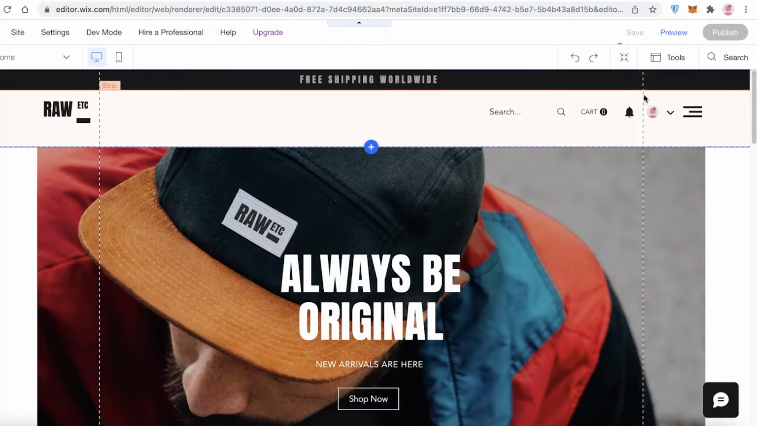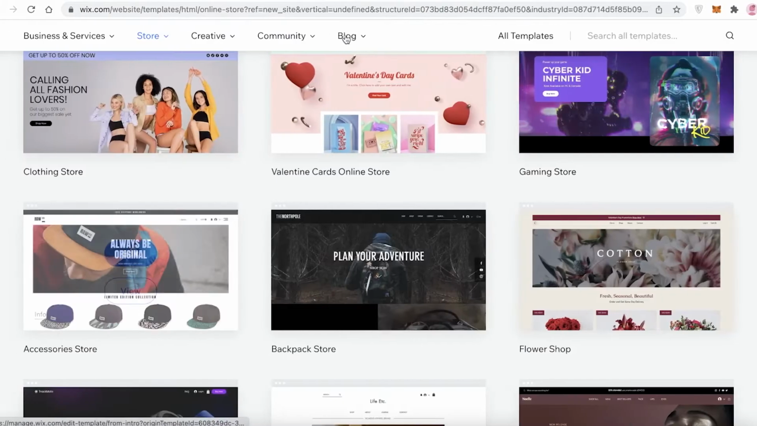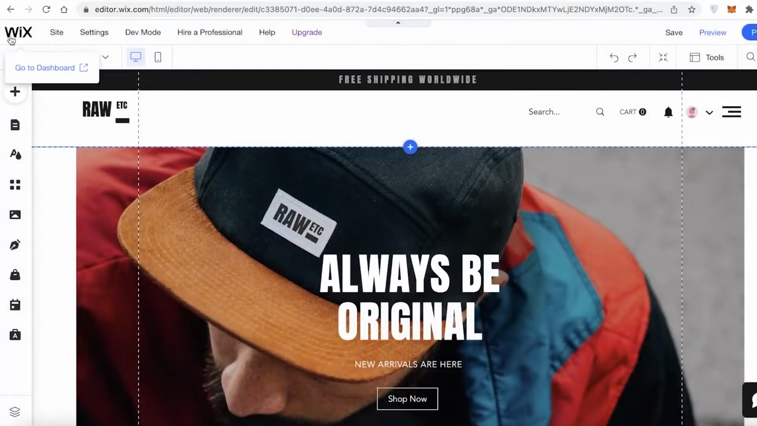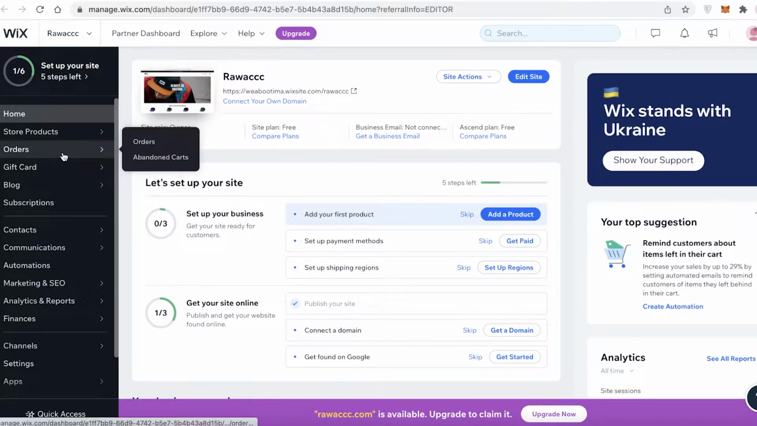Now, once you have published your Wix website, you get a website dashboard. So you can click on publish now. And then once you are done and your website is published and live, you can go onto your dashboard over here. So from here, you're actually going to manage the business end of your website.